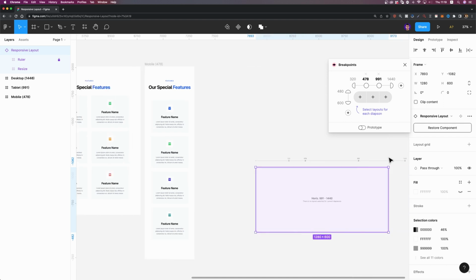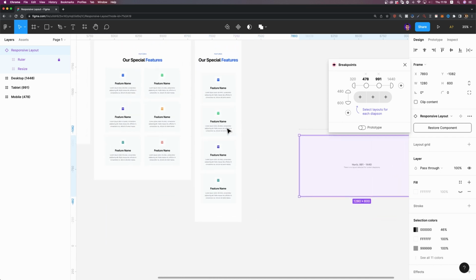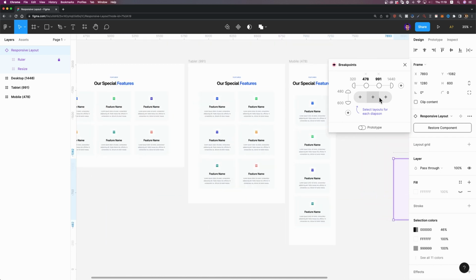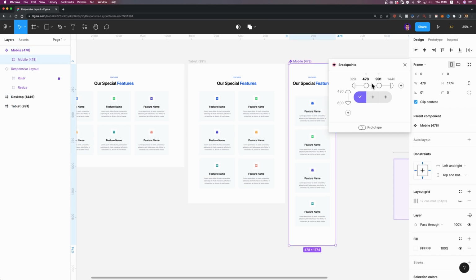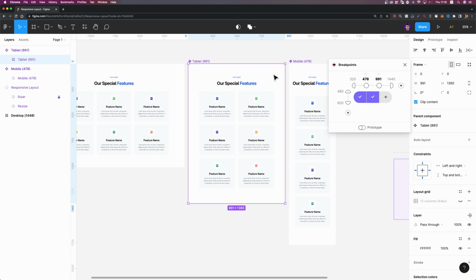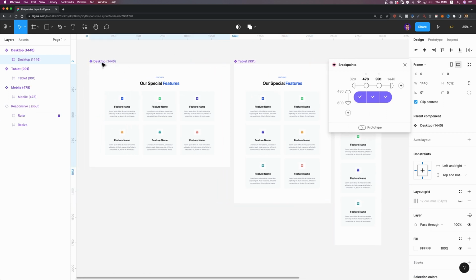All right, as you can see here, we have a ruler with our ranges. And the last thing we need to do is select one of these, for example, this one. And here it says, select a frame used as the master layout for 320 to 477. And then I'm gonna select this frame. Just like that, it's done. Now I'm gonna select this one and let's select this frame. And finally, I'm gonna click on this plus button and select our desktop frame.